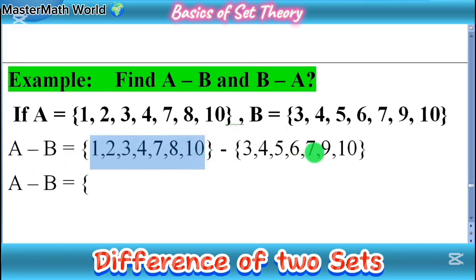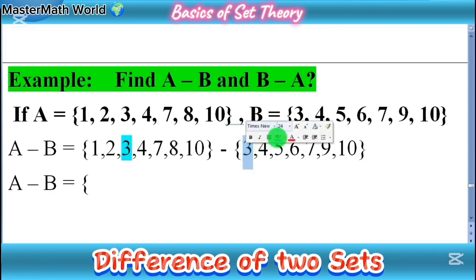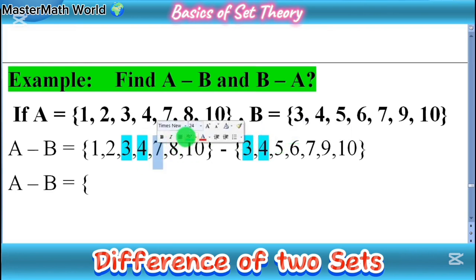First of all, we have to check common elements. We have to identify which elements are common in both set A and B. So 3 is common in both sets, color it, and also we have 4 common in both sets, and after that we have 7 in both sets, and after 7 we have 10 that is common in both sets. So you can see that we have these common elements.